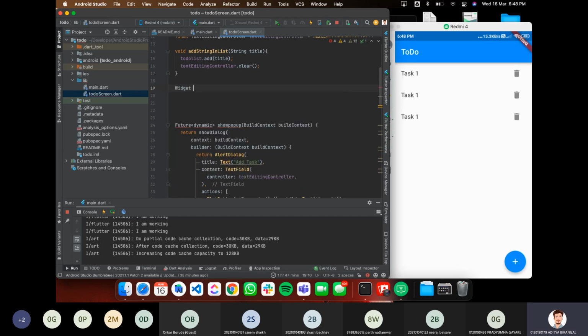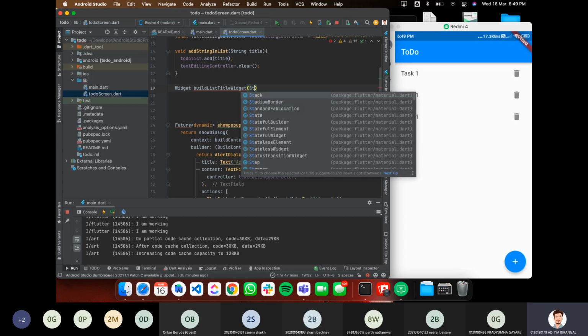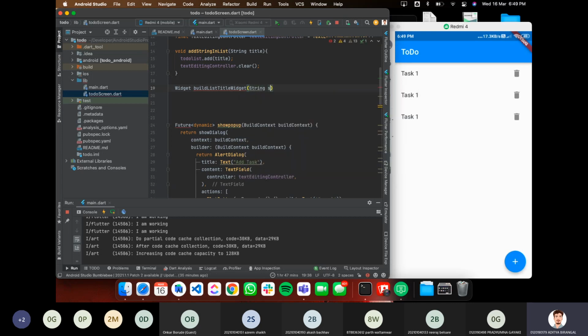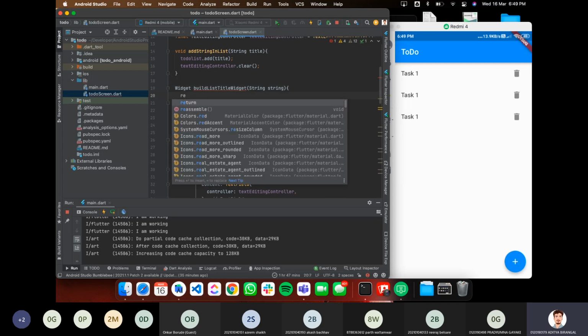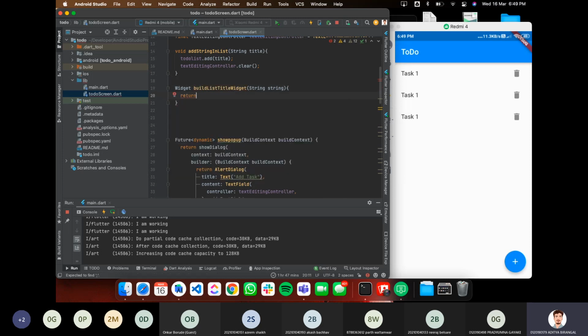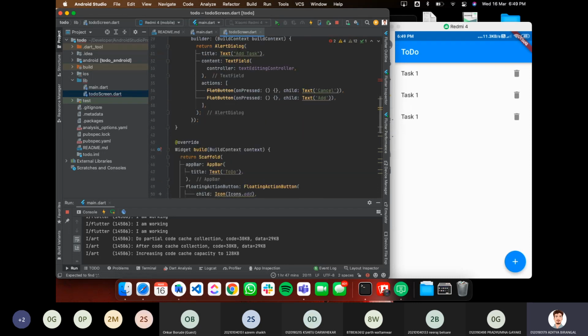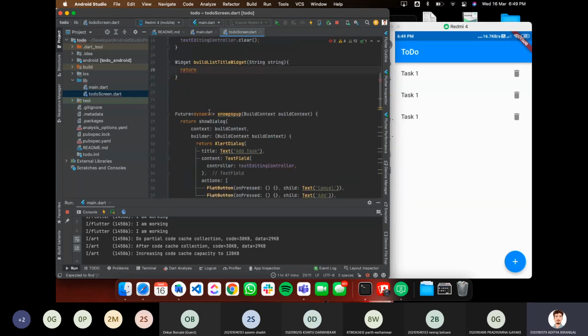So widget, and I will call it build list title widget. I will pass it the string I need to pass. And I need to return something, so I will call it return. And it should return the list title.